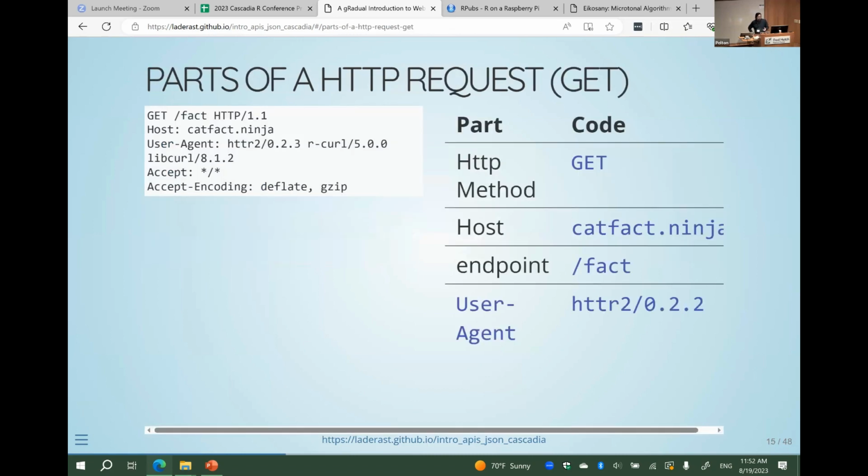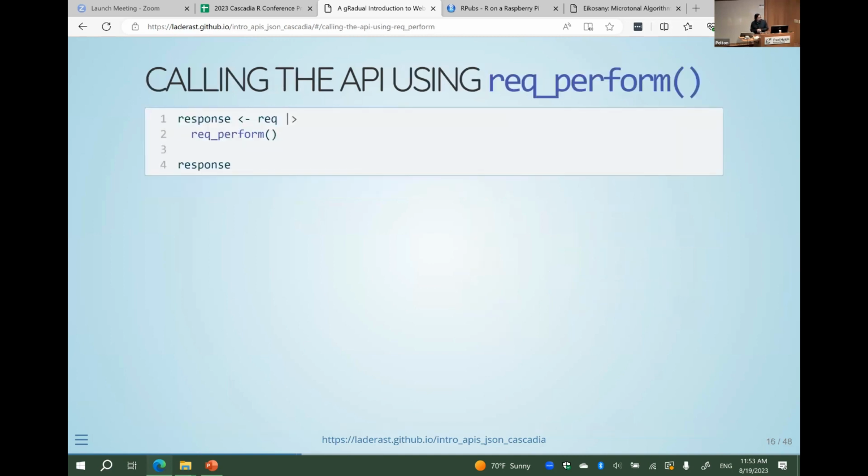Again, I don't want you to worry too much about it, but there are a lot of different bits and pieces in the anatomy of an HTTP request. The nice thing is we didn't have to write this. The httr2 package helped us do that. They really need to change that name because it is really hard to say out loud. We just took our URL and it constructed that request for us.